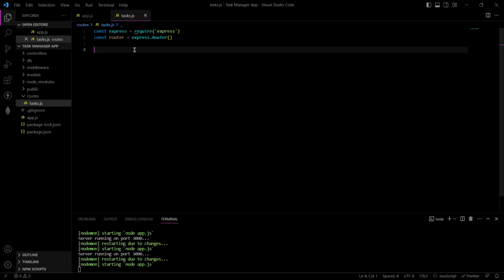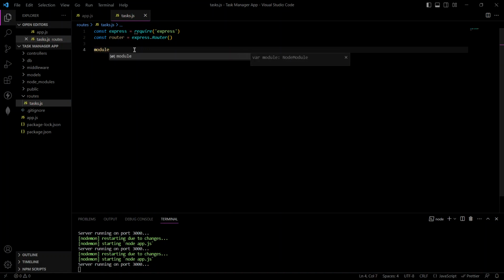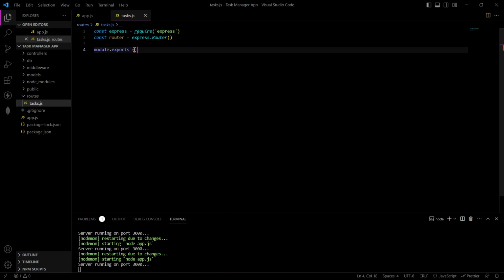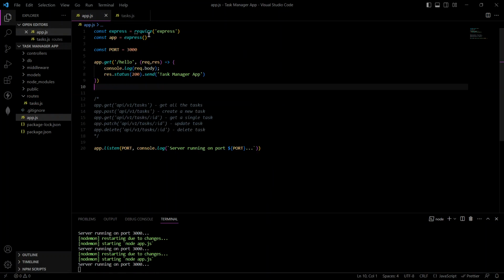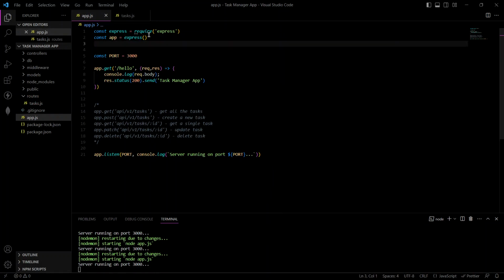Just before we get anything, I would like to export this router because I usually forget to do that. And before we move on, I would also like to import it into my app.js because, as you already know, this app.js is the entry point for my application.